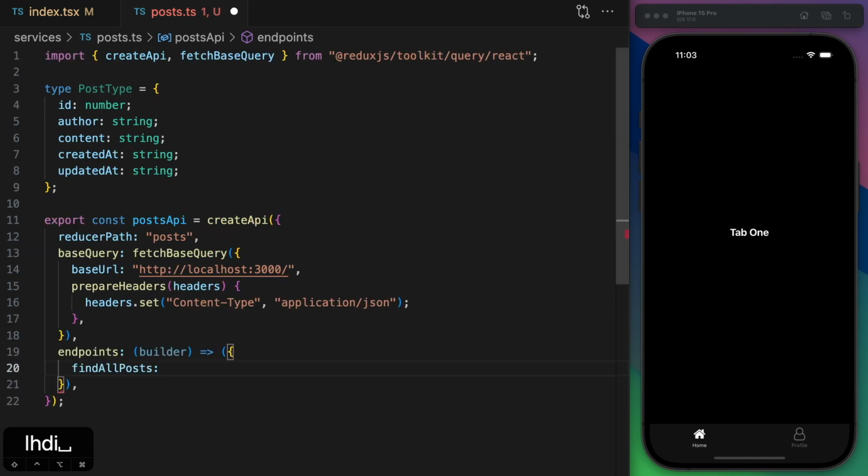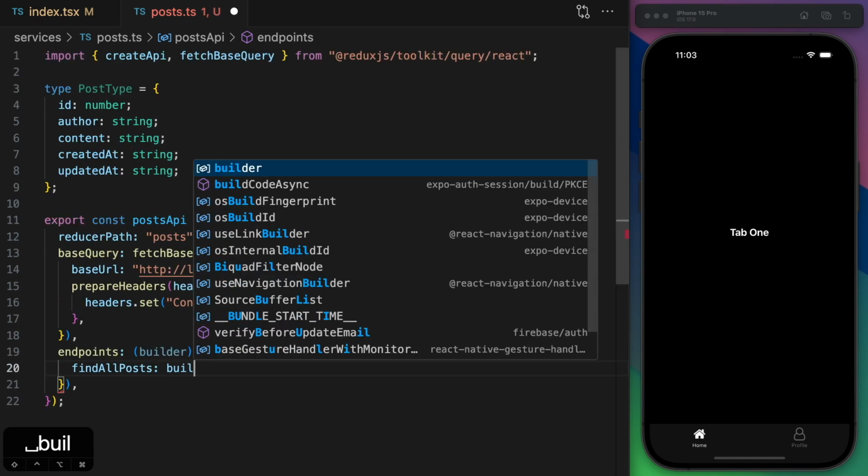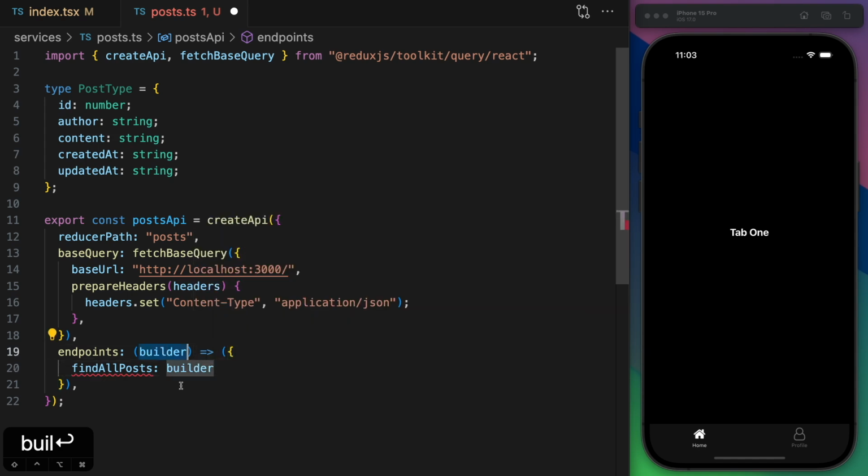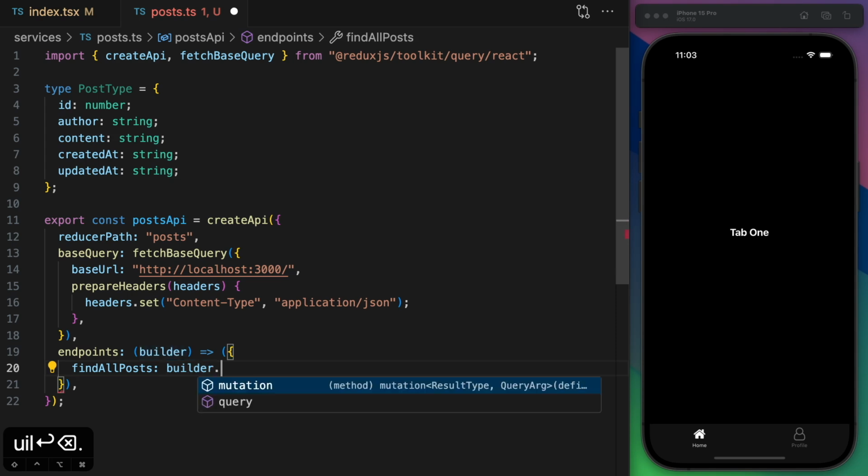And so what I want to do here is use this builder that we are getting here to build this query. And this builder, the only thing that it does is actually allowing us to use a query or a mutation. Query is to get data, mutation is to mutate data, right? So if we want to create something, that is a mutation. If we want to delete something, that is a mutation as well. So in this case, we want to just find all posts. So this is going to be a query.